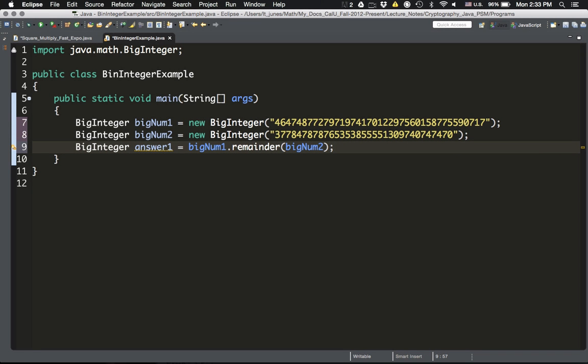That's how you compute the remainder. So bigNum1.remainder(bigNum2). That's a little bit different from the other operations. For example, for integers, you don't do it like that. You don't do it with a dot. For integers, what you usually have is just a percentage sign. So in this case, it's a little bit different. That's how you compute the remainder.